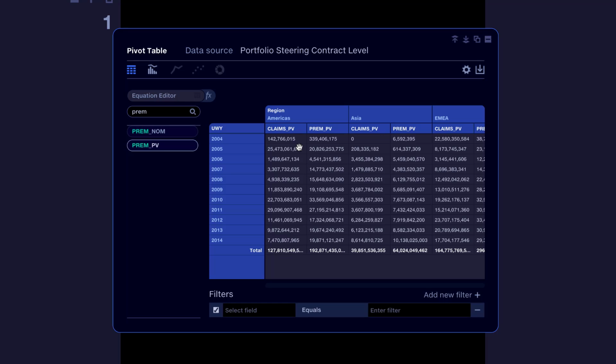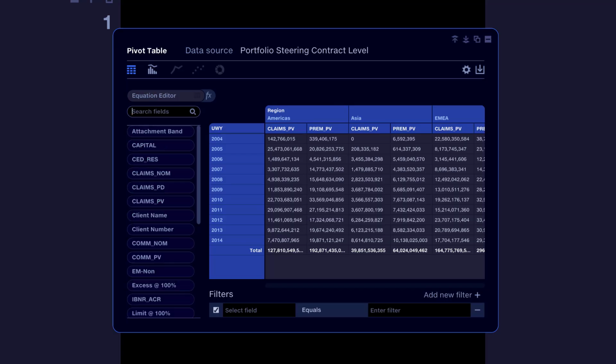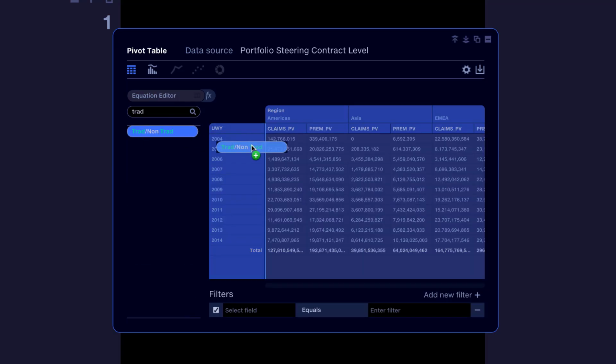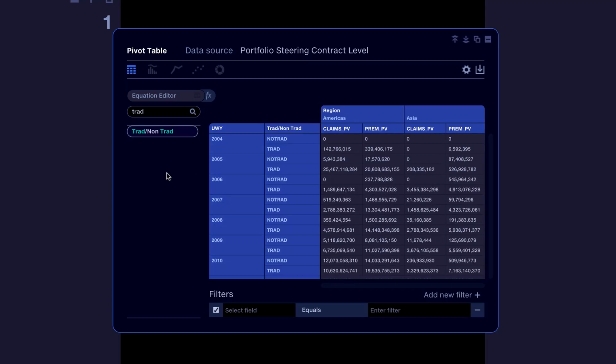We can nest categories in rows or headers in a similar way. Let's segment the year category using the trad non-trad category. Now each year is displayed with the premium value split between trad and non-trad in the rows area and region in the columns. We can go further by adding another value to the table.